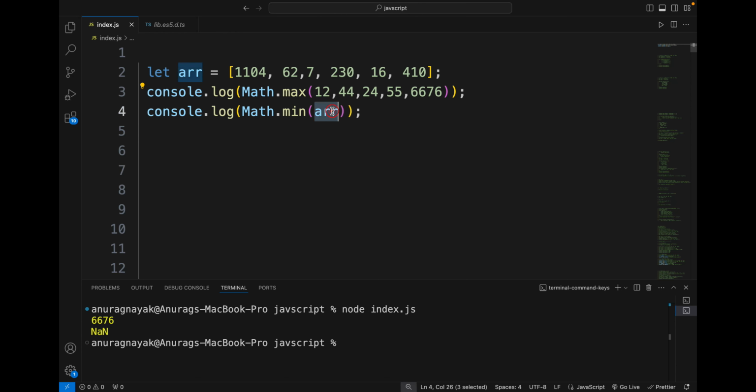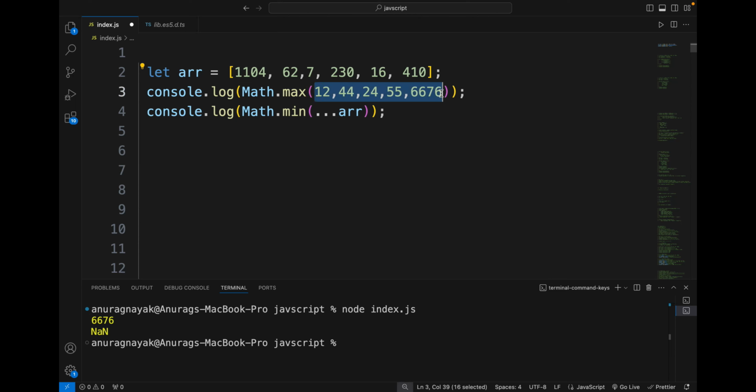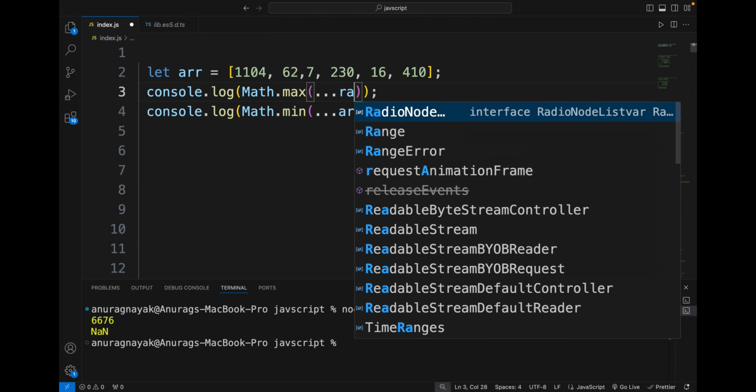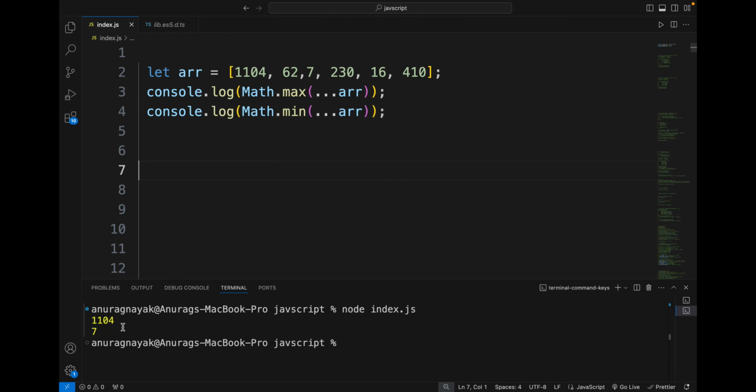So how can I pass all the values of this array? We will be using the spread operator. The spread operator will flatten this array. Now when I do triple dot arr here and even here, I will get the maximum as 1104 and the minimum as 7. Very simple. So we can use Math.max and Math.min with the spread operator to flatten the array and find the maximum and minimum value.